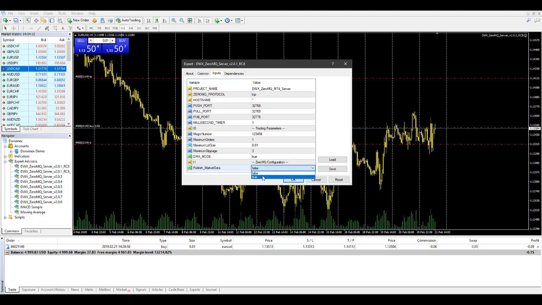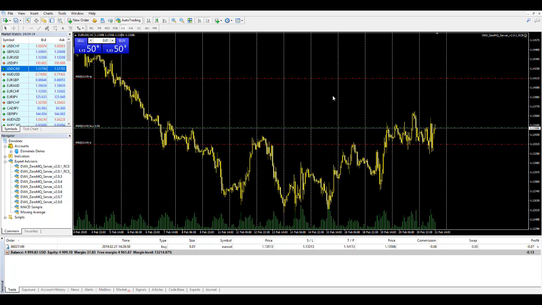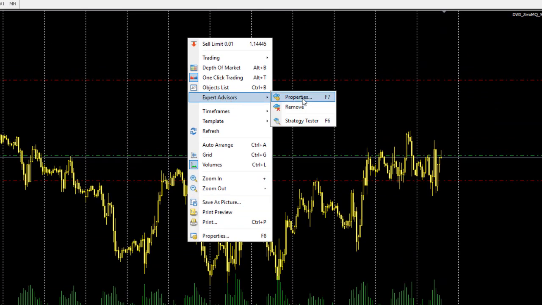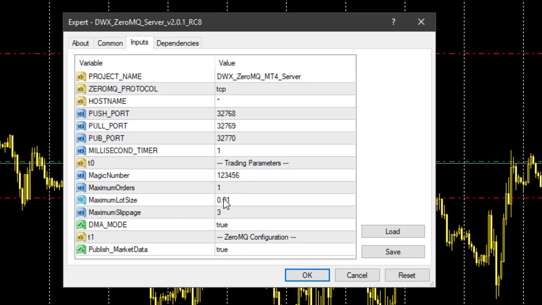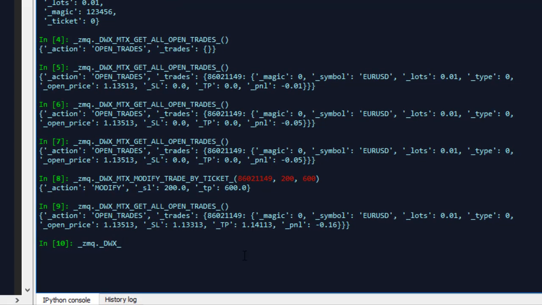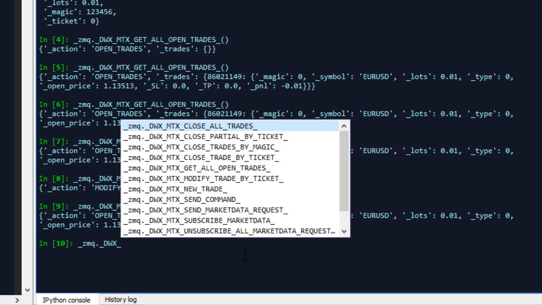Okay, so we'll just go back to where we were and now have a look at the properties. So the properties here specify 0.01 as the maximum lot size and magic number of 1, 2, 3, 4, 5, 6, as I mentioned earlier. So my other options here are close all trades, the nuclear option, close trades by magic number, and close trades by ticket.